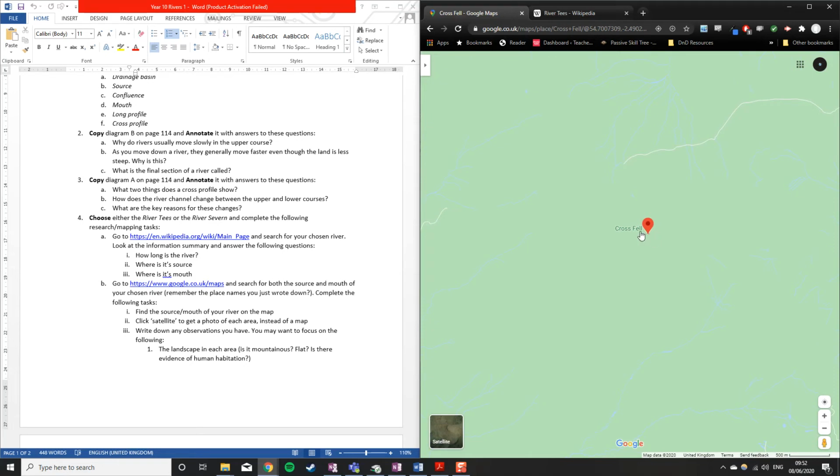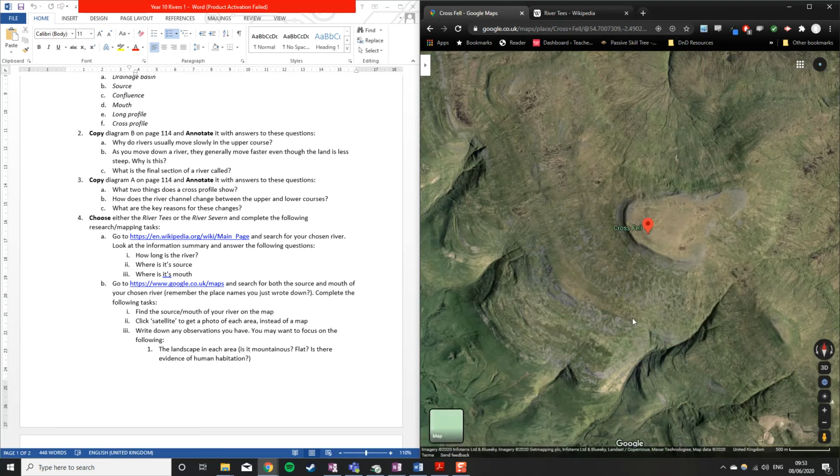I would like to look at the satellite version, because these questions, the observations you're going to take, need to be done using the satellite map. So if you're on a laptop or a tablet, click on satellite and it will turn it into a satellite photo. You've probably done this with your own house at some point. So here's what I need you to do.